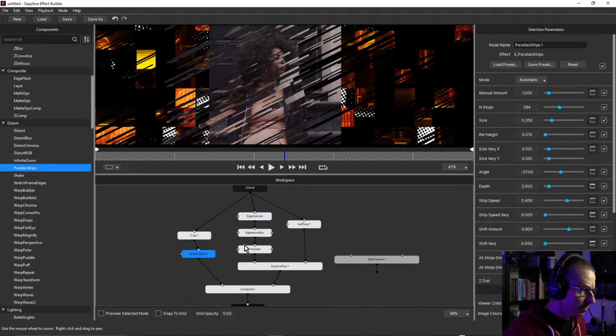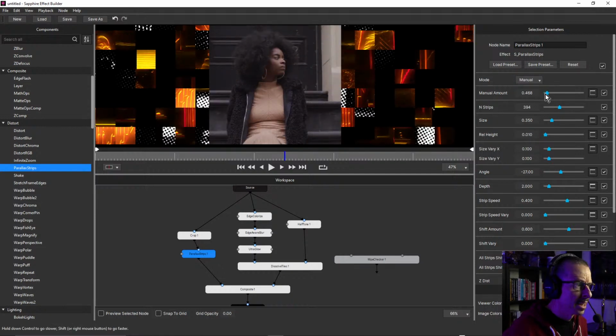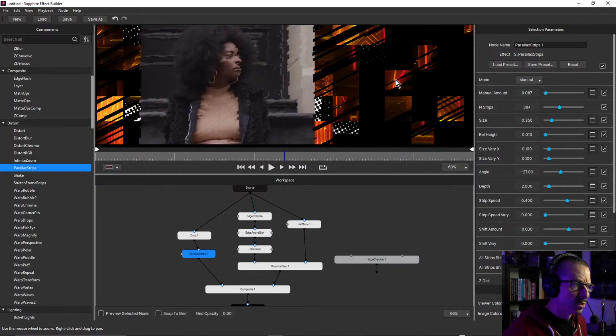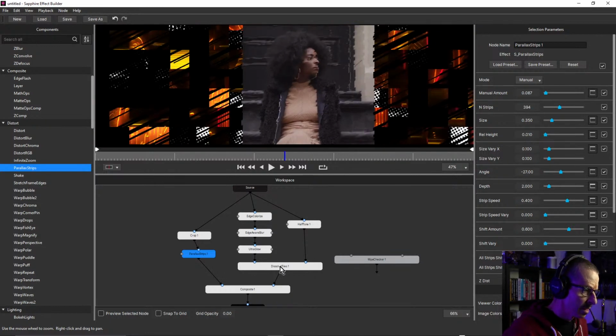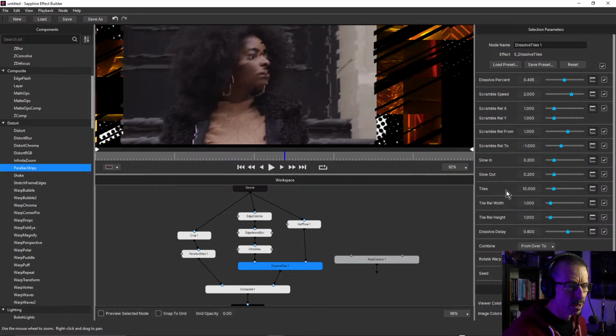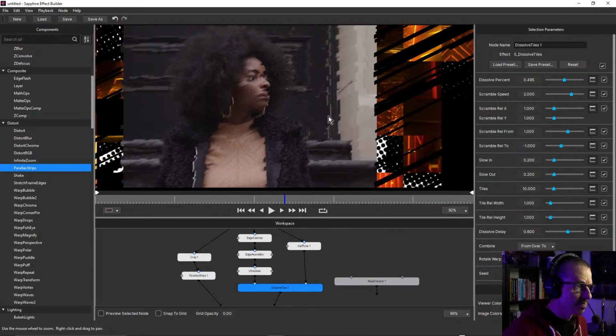So that's in the foreground. Let's go into parallax strips and just change the amount. It's still on automatic. I want to make it manual again. I just want to break up those edges a little bit. What I don't like is how it's cutting into these dissolved tiles parts. I do like how it's breaking up that edge. I don't particularly like the rotation on this. I might try something different.